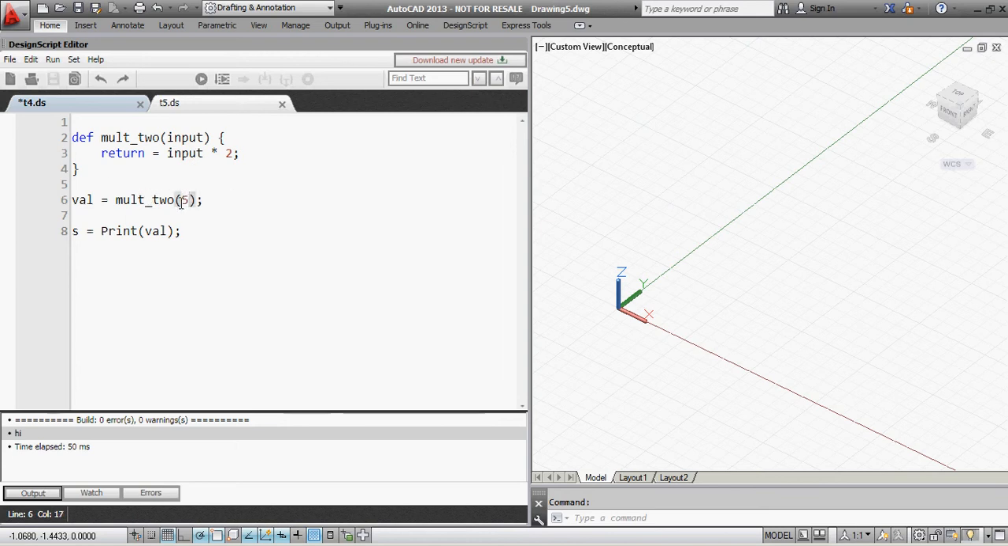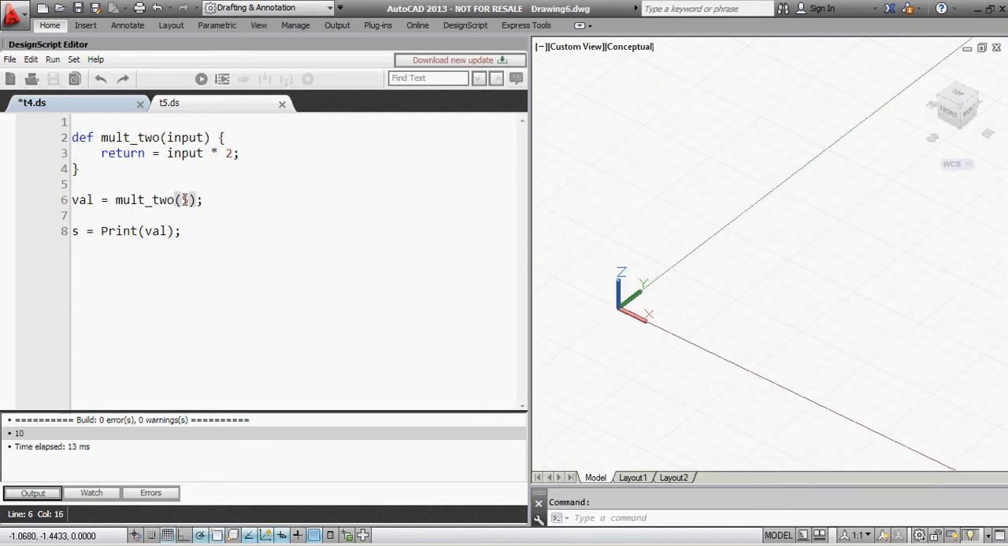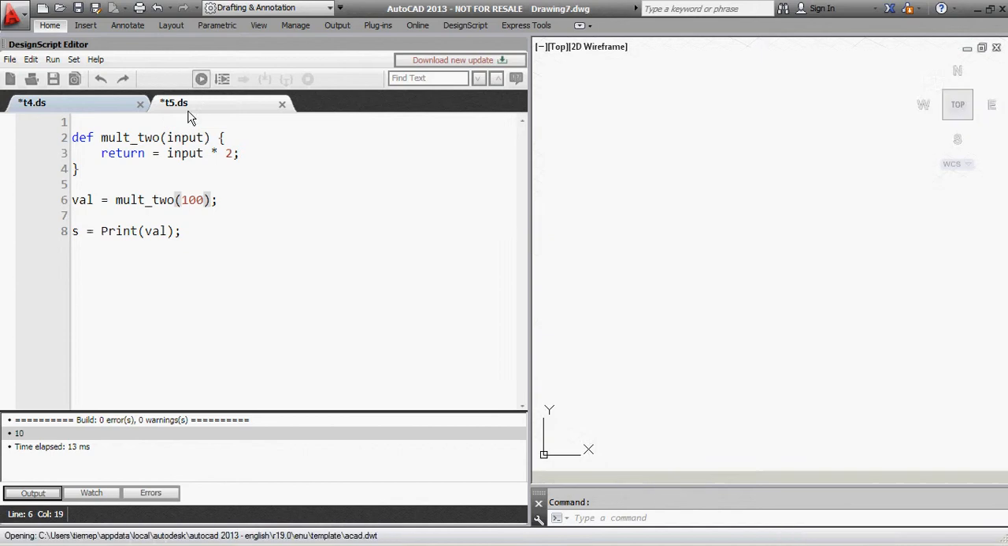So 5 essentially gets pushed into this function, if you can see my cursor, gets pushed into the function mult2, is multiplied by 2, and then that is returned out of the function. So we can run it, and we can see the value is 10. Again, if we do 100, it'll be 200.